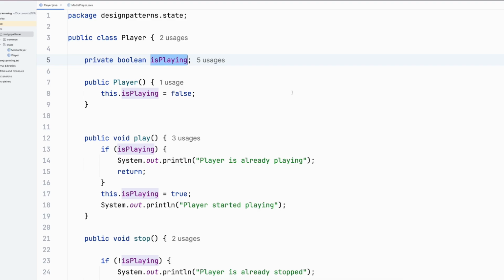So now let's consider that instead of just playing and stopping, we need another state called pause. We cannot have this boolean for that purpose. This boolean cannot satisfy that particular functionality. So this is a good candidate for the state pattern.